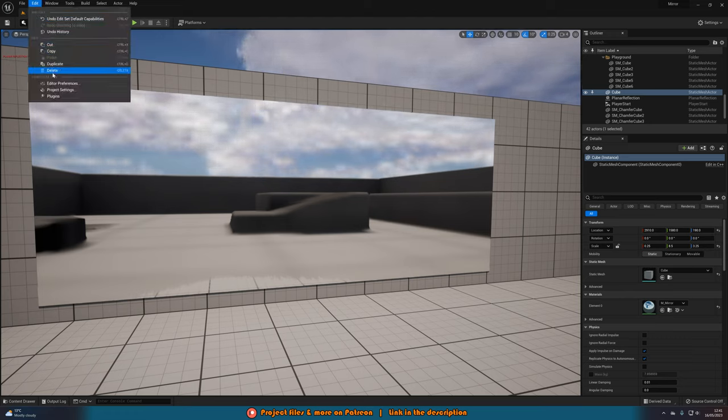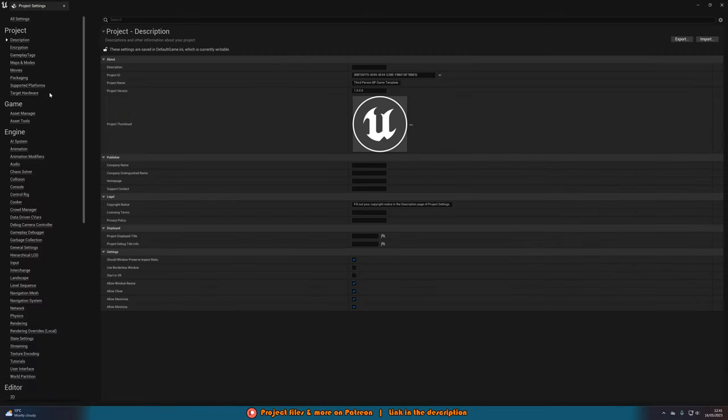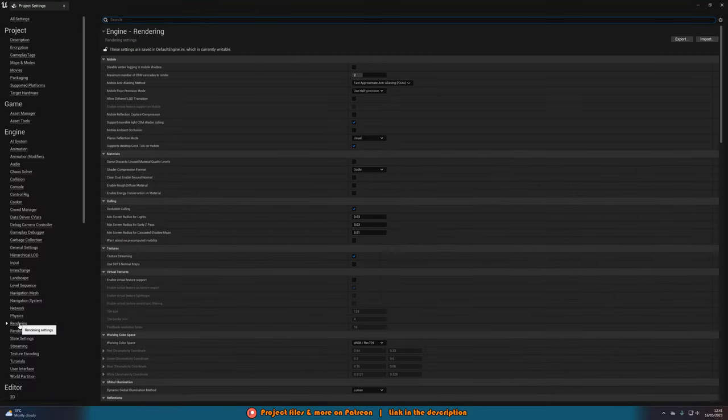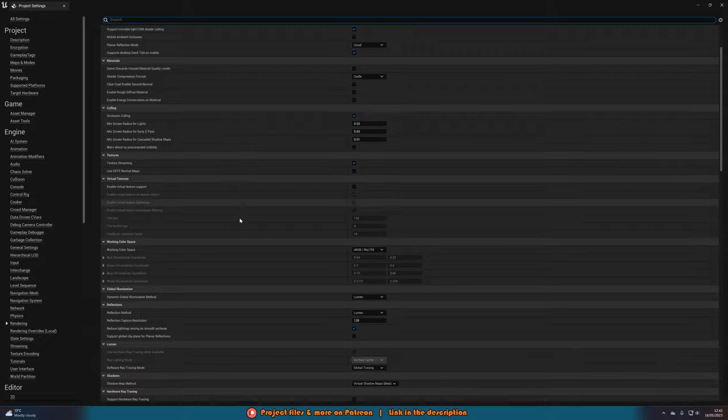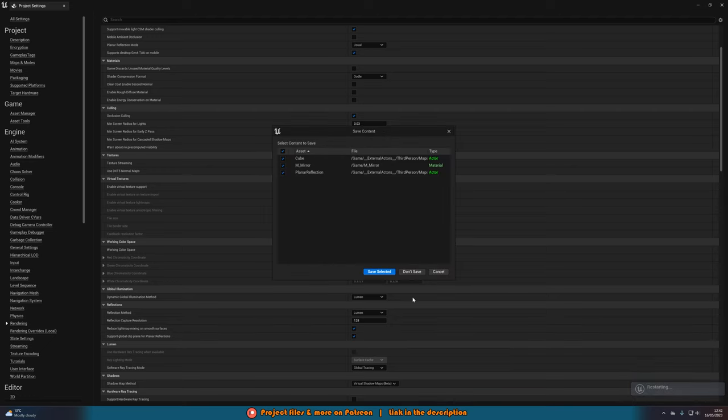So let's go up to Edit, Project Settings, and then if we scroll down to Rendering here, what we want to do is make sure that we tick Support Global Clip Plane for Planar Reflections. So that's unticked for me, so we're going to tick that, and then you may need to restart your editor, so we'll do that now as well, and I'll get back to you.